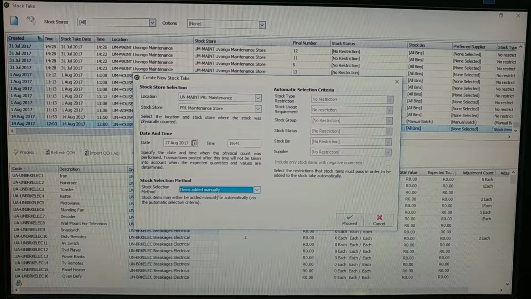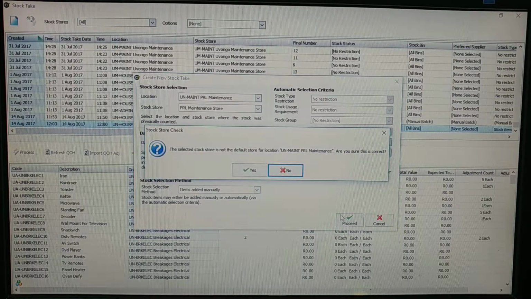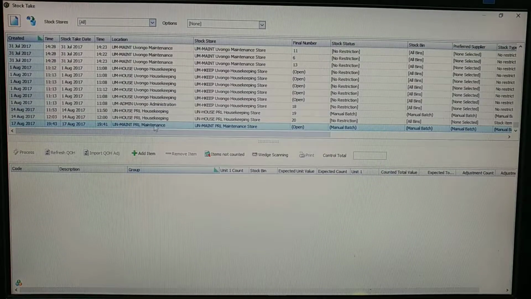Once you've selected items added manually, you click on the proceed button, and it brings up this message saying the selected stock store is not the default store for location. Are you sure this is correct? You say yes, and you'll see it has created a new one with today's date and time, the department you're doing it, the stock store, and here it shows you that the stock take is open and it is a manual batch.